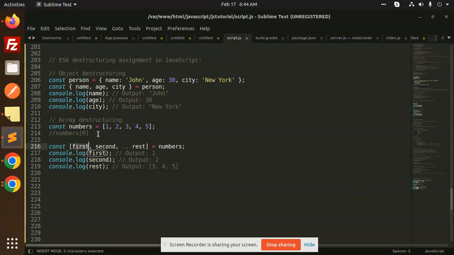Here we have first, second, third, and the rest. By default I would have to write numbers 0, numbers 1, which is not a nice way of writing the variables. That's the reason we are using destructuring assignment in JavaScript. It's very useful and gives clean-looking code. Here you can see the first, second, and if I put the three dots, it will consider all of them as rest numbers.